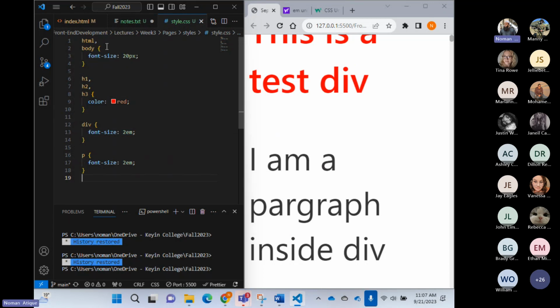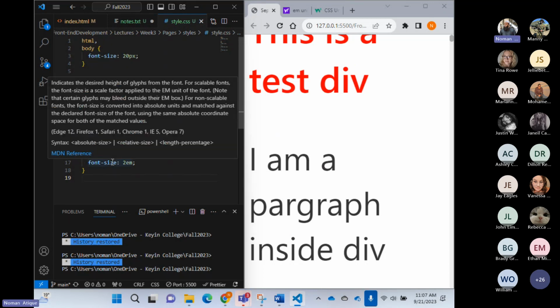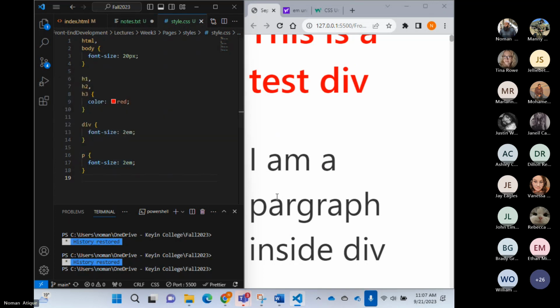Are you guys getting that one? What I'm trying to say here? For that reason, the unit that we use, the em, works relative to the parent. Instead of em, we use rem. Now, I'll tell you what I mean by rem. If I say 2 rem, 2 rem.